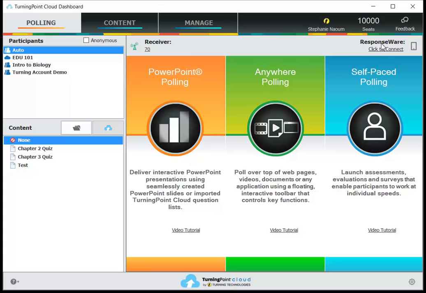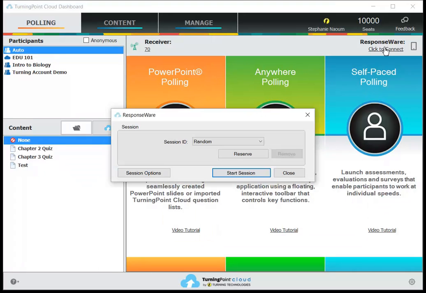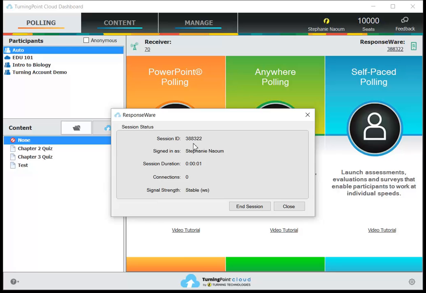So in the upper right corner, select Click to Connect. You can choose a random or a previously reserved session ID. Just hit Start Session and make sure you communicate that session ID to your students.